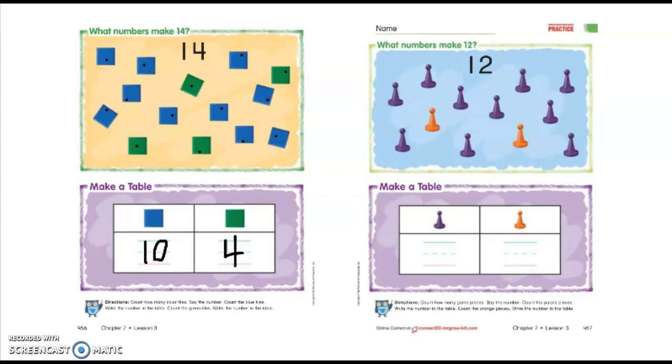All right, the last problem we'll do together. And if you need to pause, I see that I'm going kind of fast through our problems. Just pause after a problem if you haven't caught up. On page 457, let's see what numbers make 12. Again, you can double check, count all of those game pieces. And then let's see how many are purple.